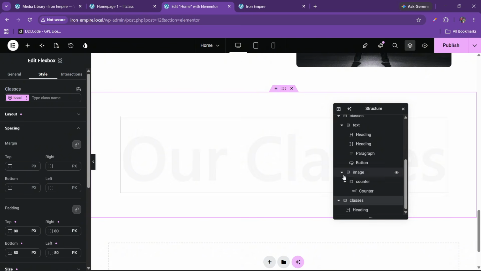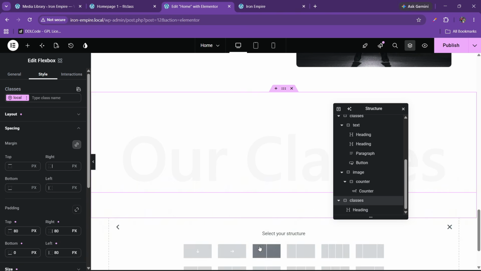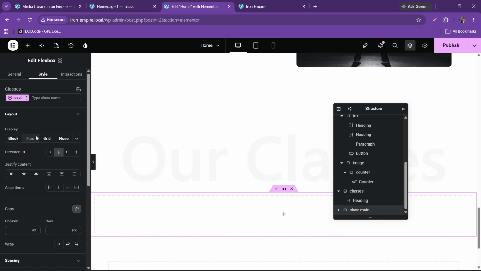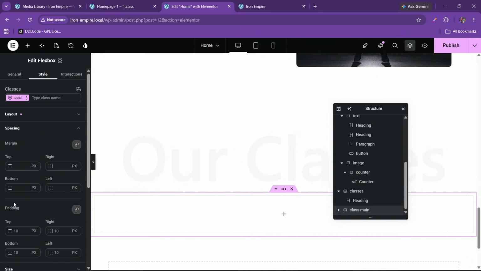And okay, so this is the classes. Go to spacing, and we don't want in the bottom, right? Okay, now we can just add a new container, and this will have this like. Okay, then we can write class main. Okay, like this. Then we can go to the spacing, and here we can just add to the 80.